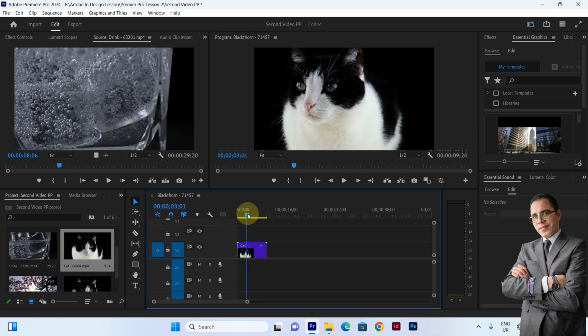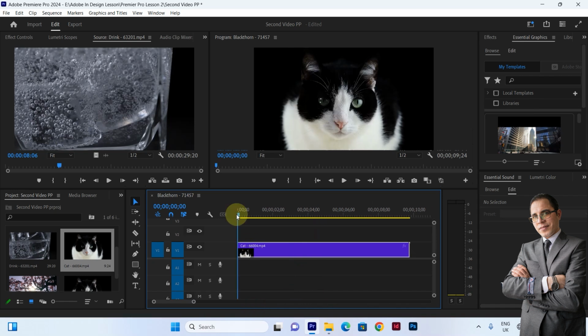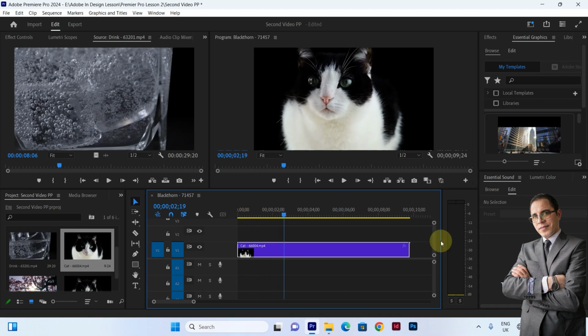For example, you have your slider here. Let me make it bigger. Yes. So, for example, you have this video here, and you don't want the beginning of this video until here. In order to delete this part of the video, you just need to press the Q key and it will automatically delete that part that you have chosen by the slider.